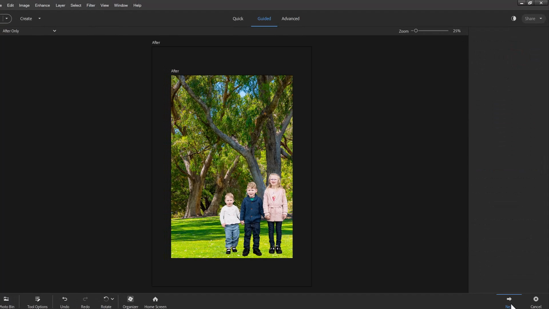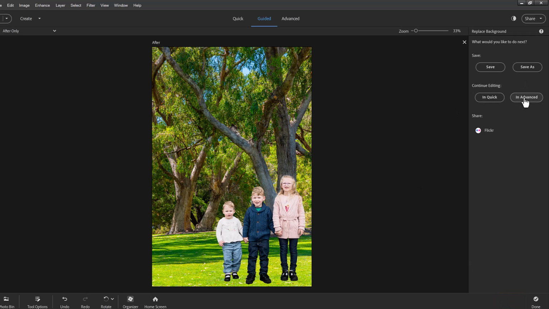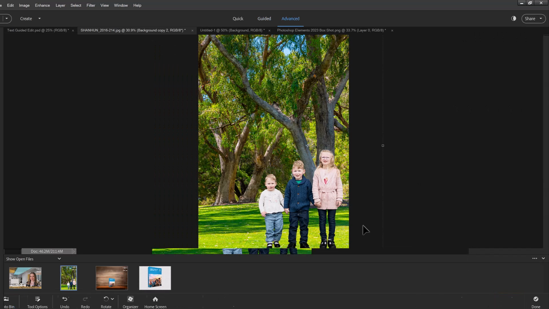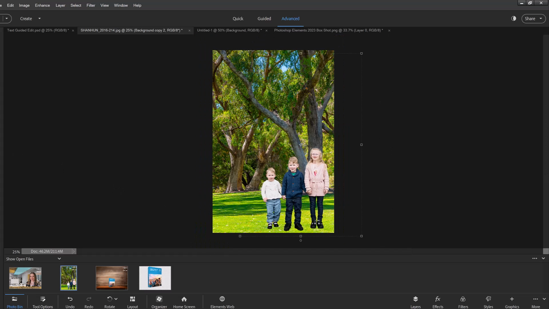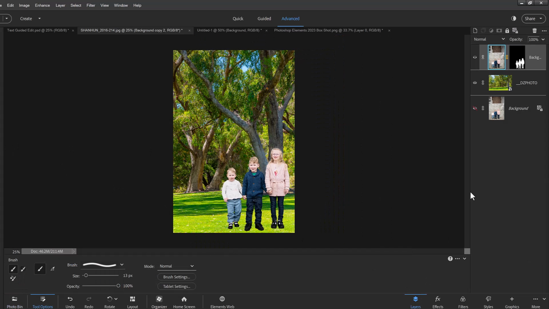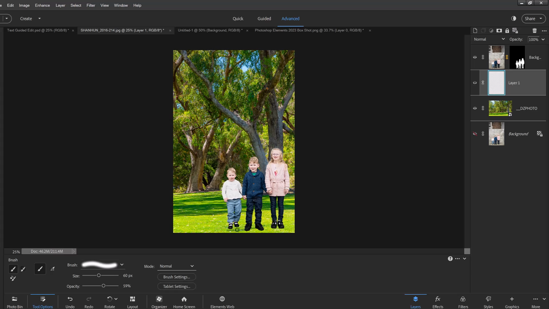And when you're happy with how everything looks, click next and then choose how you'd like to edit. I'm going to continue editing in the advanced mode. And I'm just going to add a little bit more realism by adding a new layer and painting on a shadow with my brush tool.